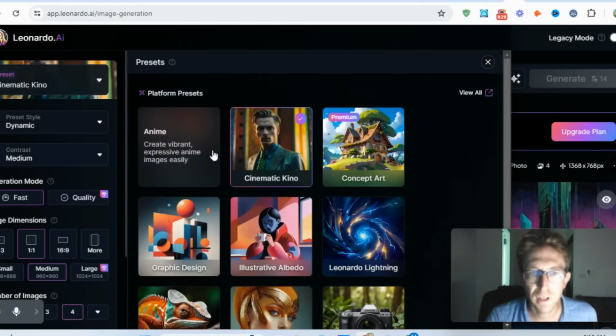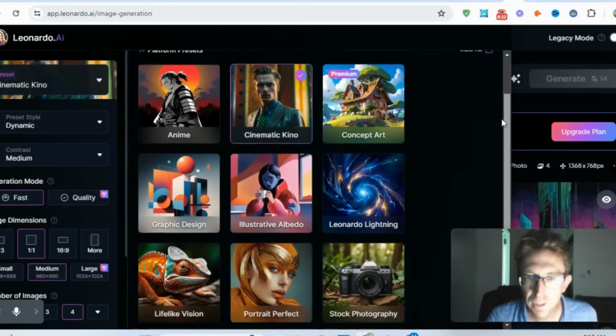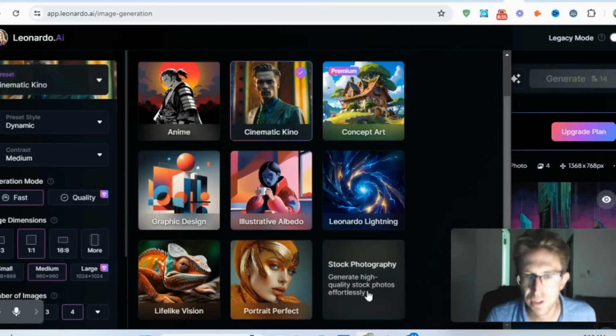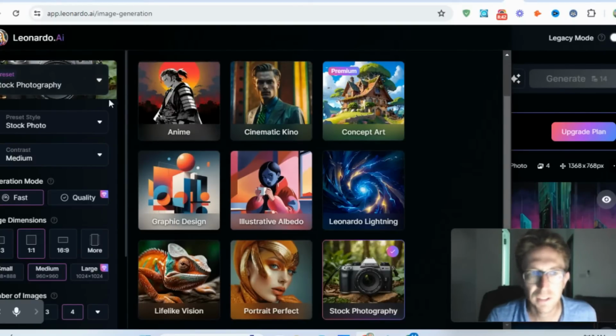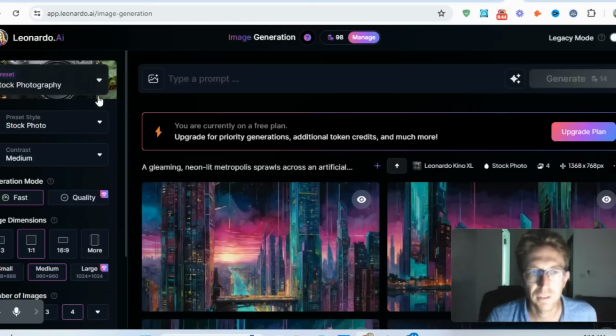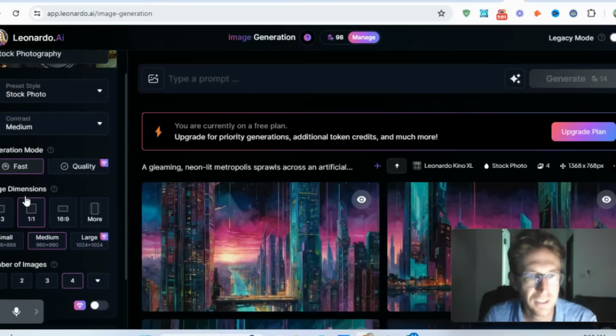So we can choose from, let's say, anime, cinematic, Kino. This is the one I've been using. But they also have stock photography here. So you can generate high quality stock photos and portraits, lifelike. But I'm just going to click on stock photography because I would like to do something like that. And here's the preset. You can choose your contrast level as well. I'm not exactly sure what that does. And then generation mode, you will need to upgrade for the quality, like the high res images. But for now, I'm just going to use the free one, which is fast.